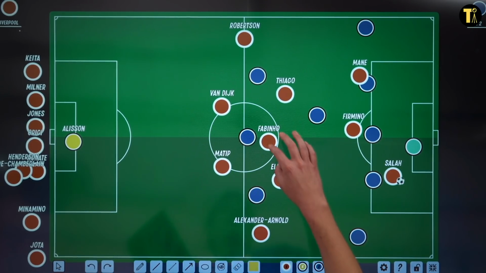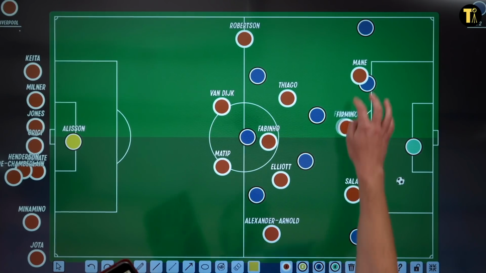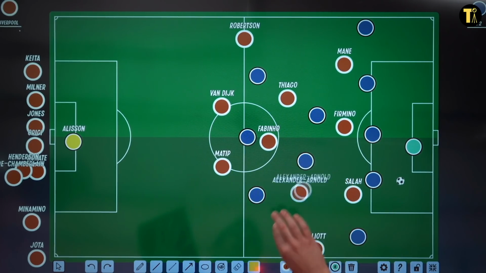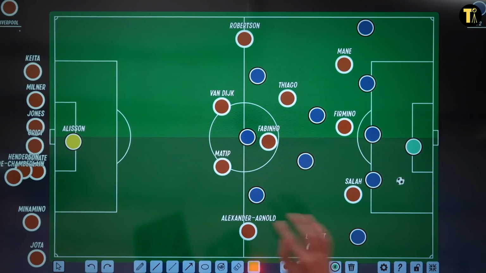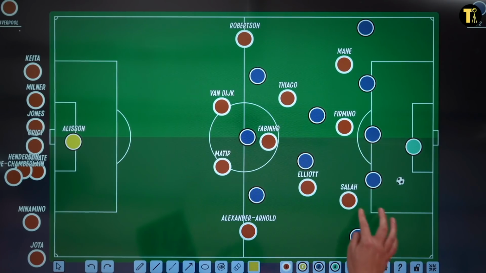Midfield 3 of Elliott, Fabinho and Thiago, as we saw in the last game against Leeds, before Elliott was injured, obviously. And what happens now is that in certain situations, Elliott will pull wide to facilitate this, so that's one of the rotations that you see. But also what happens is that if Elliott's still central, Salah pulls out even wider than he has done in the past.